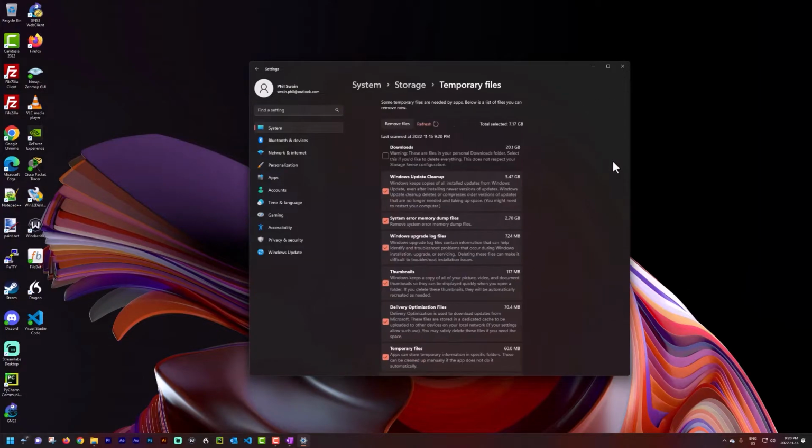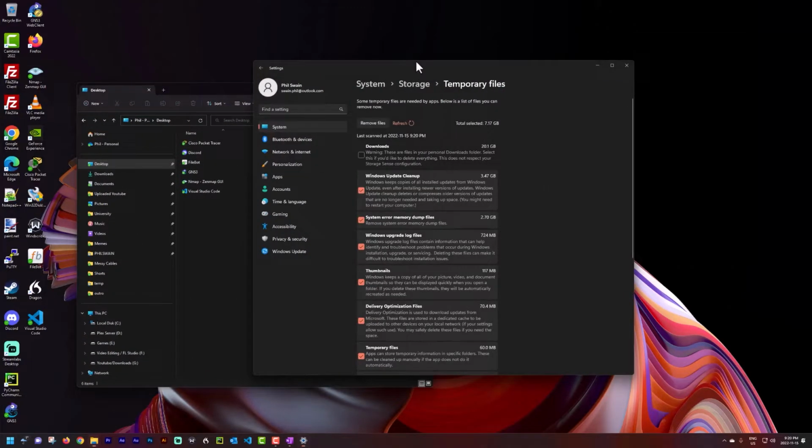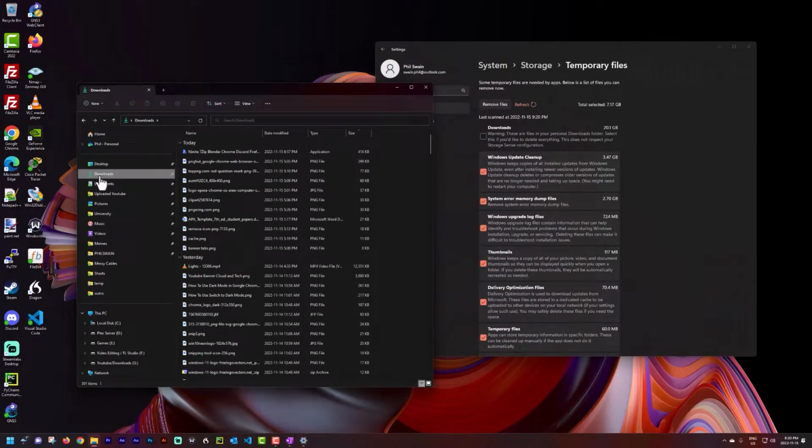So we're going to click on the temporary file tab, and then you will see a list of options of things that you can clear off your computer. Now, I wouldn't recommend clicking on downloads. I'm going to show you quickly what that is. So anything that's downloaded on your computer, you have this folder called downloads. Okay, this basically is going to delete everything out of this folder.